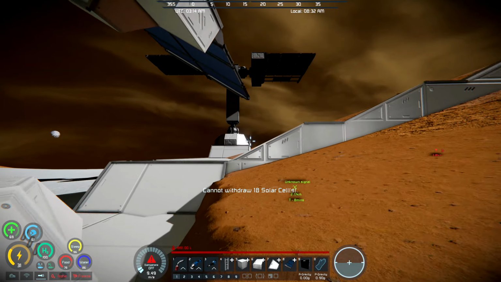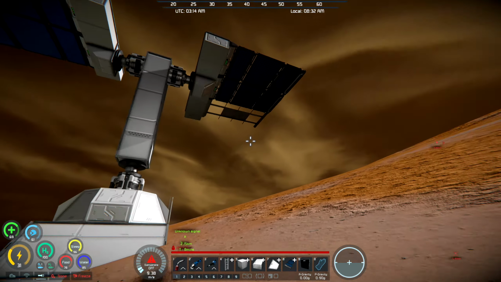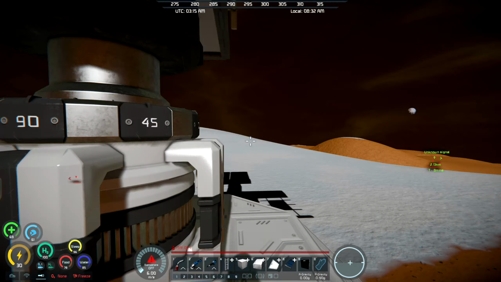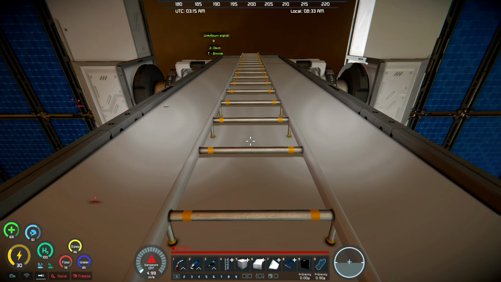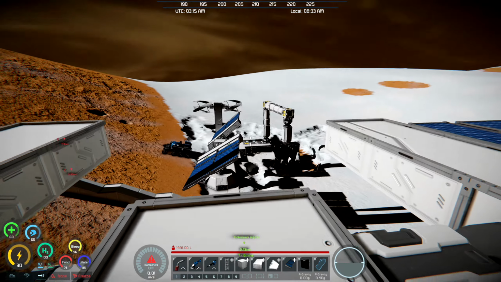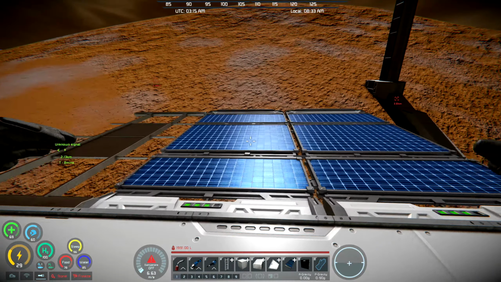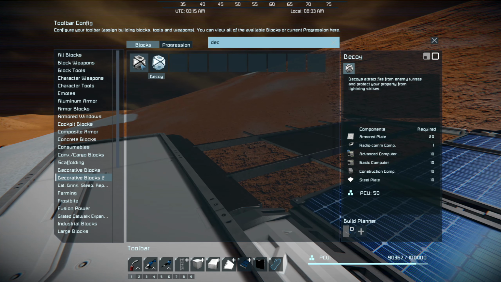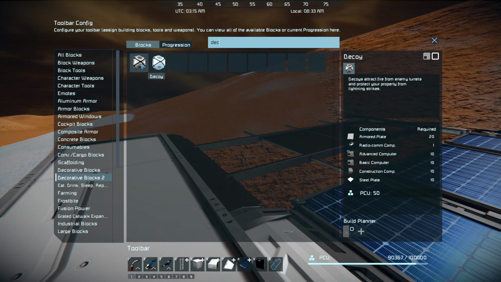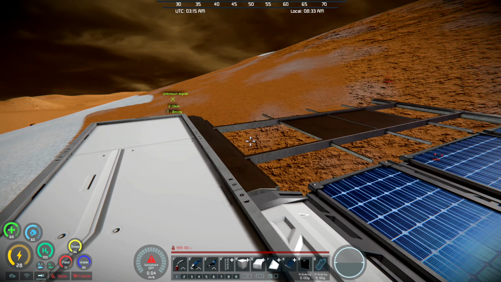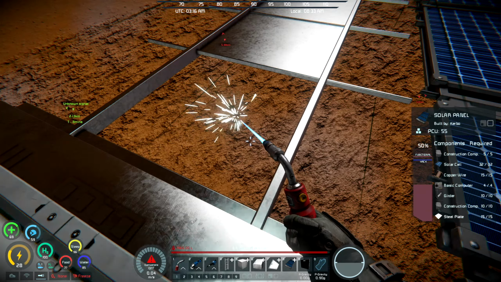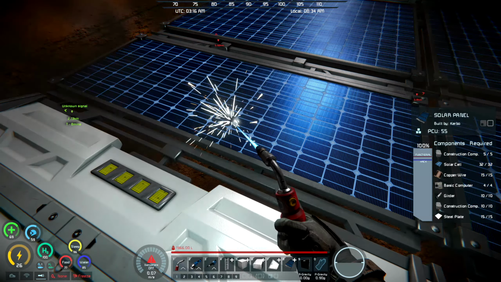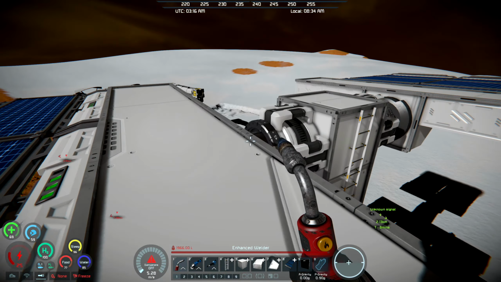Alright, it's still cranking out the solar cells. So this is going to be a giant array when I'm done with it. And hopefully it doesn't get struck by lightning too much. It will get struck by lightning until I can make decoys. Which, speaking of which, I could probably make a decoy now. I need to look into that. It takes advanced computers and other things I've been making. I've been using the advanced computers on those.